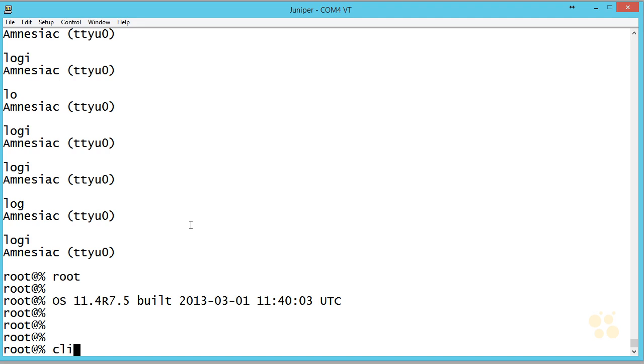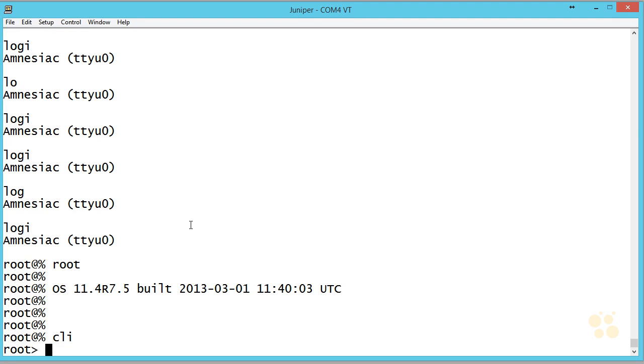So we need to go from the Unix shell to the operational mode. First, we do that with the CLI. Remember, the root user is taken to the Unix shell. A normal user account would be taken directly into the CLI. But when we log in as root, we literally have to enact the CLI with the CLI command. Now we're in operational mode, as you can see.